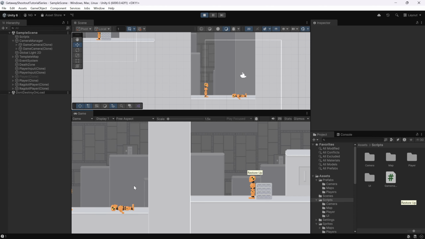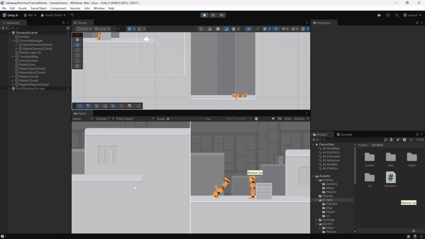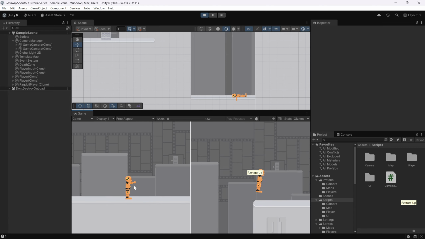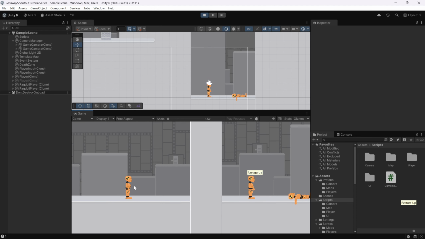But yeah, I think we might get to creating player sprites in the future. For right now, it looks like it is working. Both players can die, both players can respawn. So that looks great for now.